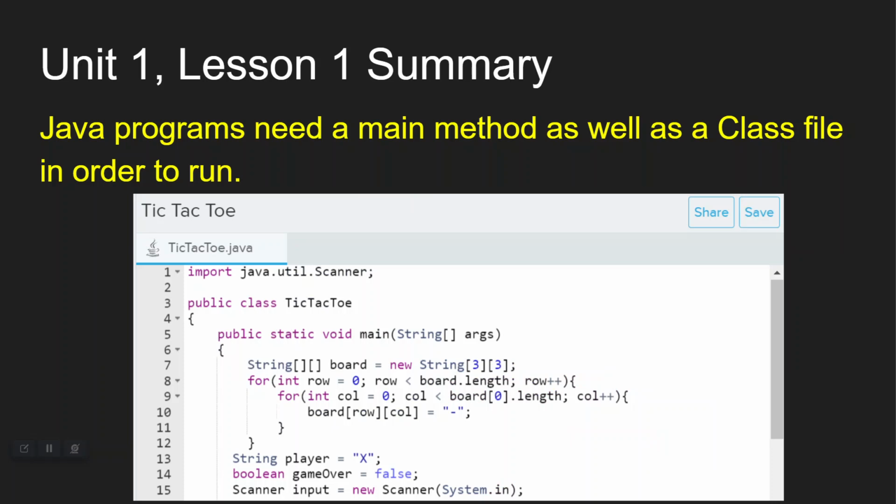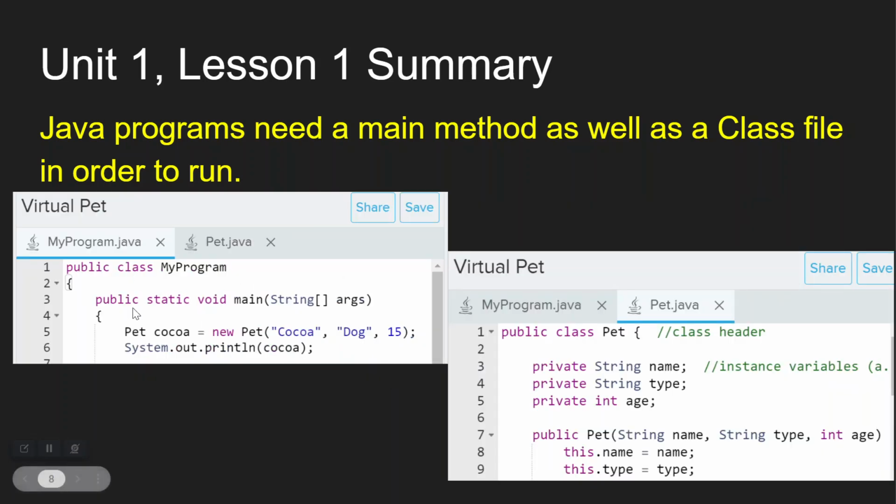Sometimes a main method can be embedded in a class. So here you can see this is a tic-tac-toe game, and it is in the tic-tac-toe Java file. Here's your class, public class tic-tac-toe. But then you'll notice the first thing that it has is a main method. So sometimes the main method is in a completely separate class, as in the case that you see here. You've got your pet class over here, and then in a completely separate class, there is our main method.